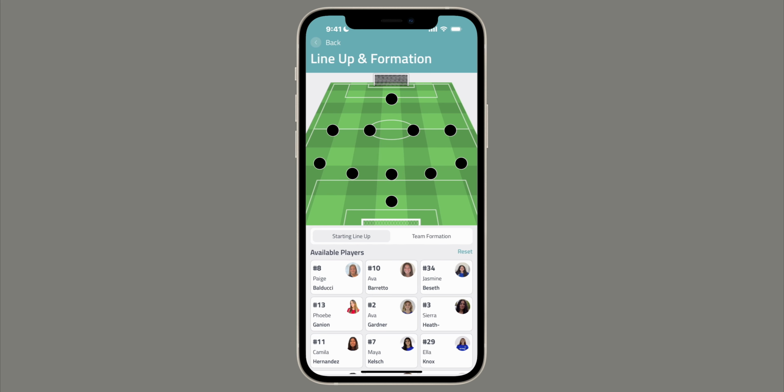Here you will need to set your lineup and formation. Please note that your coach has the option to set their lineup ahead of time. If they have already done this, the lineup and formation will be set and you may select Next.